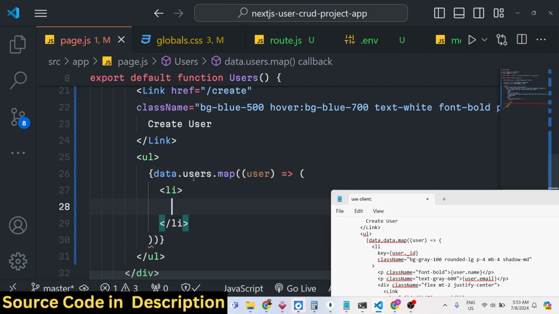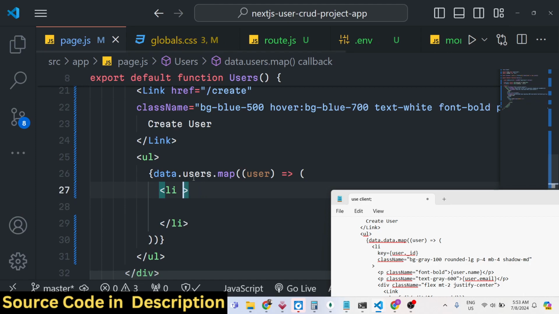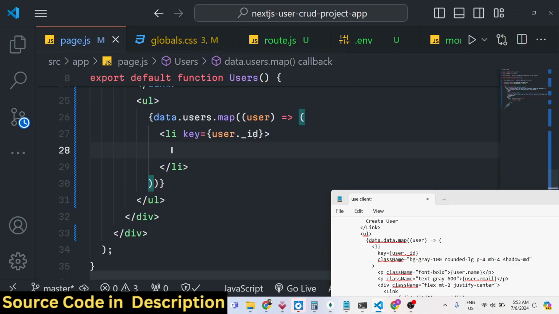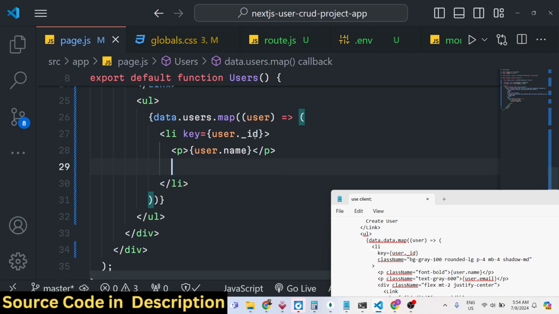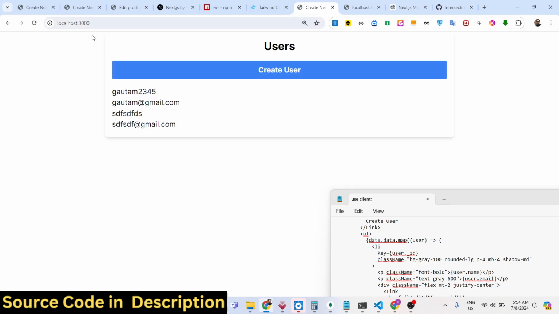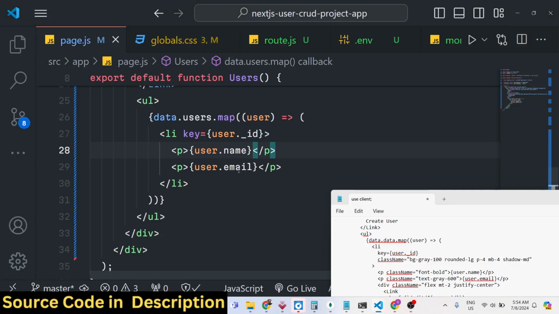So inside this, we will have our key parameter, which we need to set, which will be user underscore ID, which is the primary key of the table. And then here we can actually show the name of the user, the email address. So inside double curly brackets, user.name, user.email. If you go to localhost 3000, you will see two records are there. We are simply printing these out. So we can now style this.